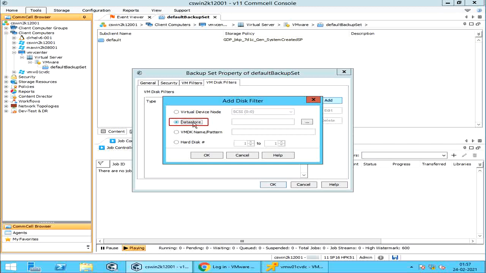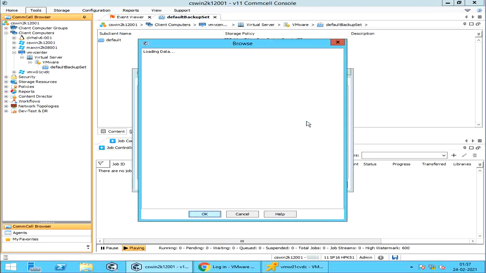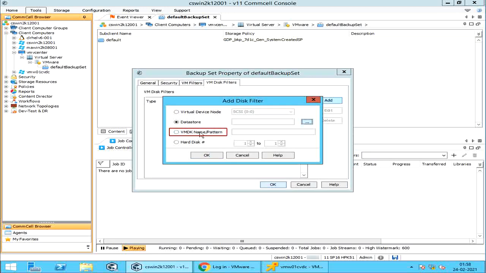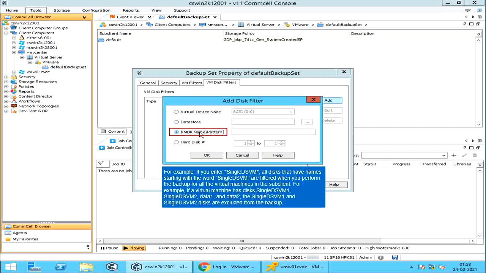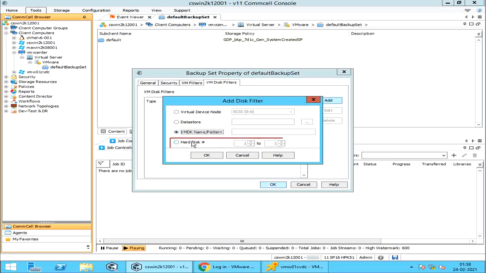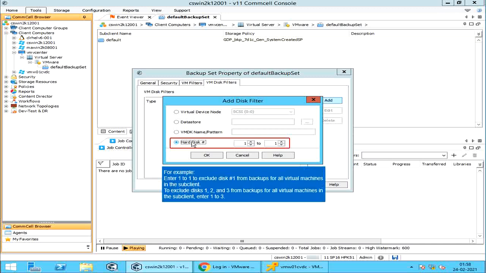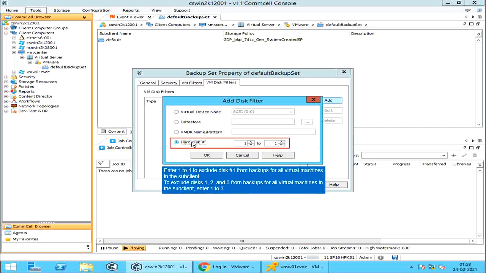Data store. Select this option to exclude all disks on a specific data store from the backup. Click these three dots to open the Browse the vCenter and select the data store. VMDK name pattern. Select this option to exclude disks based on a disk name pattern. Enter the disk name pattern, with a star at the beginning and at the end. Do note, you cannot include path information in the disk name pattern. Hard disk. Select this option to exclude disks with specified disk numbers from the backup. Enter the disk number, or range of disk numbers, in the available boxes.